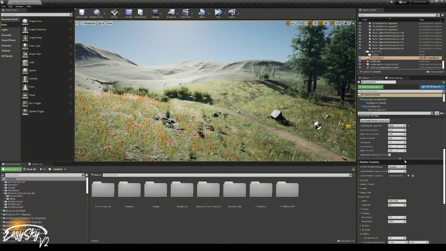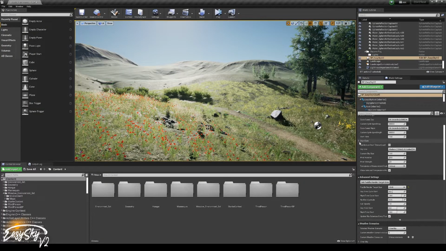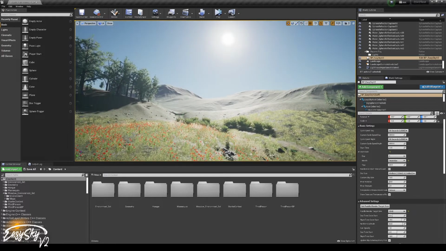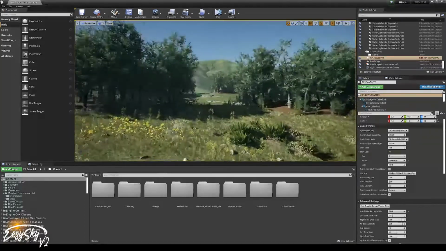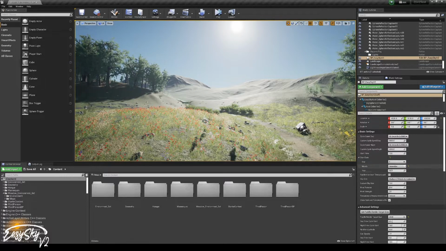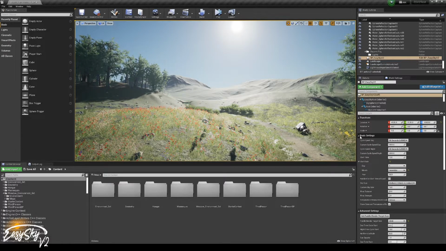Because if we go to the date that we are in right now, it's now the 1st of June 2021. If we set it to December, well, nothing really changes. And that is because none of the materials is now responding to the snow system that EasySky has.